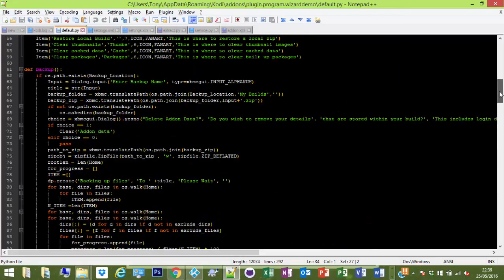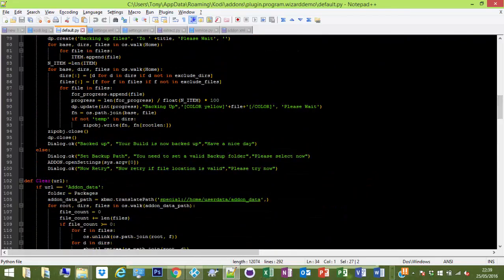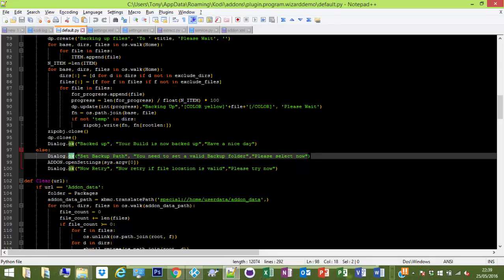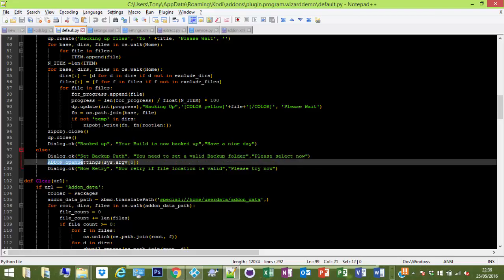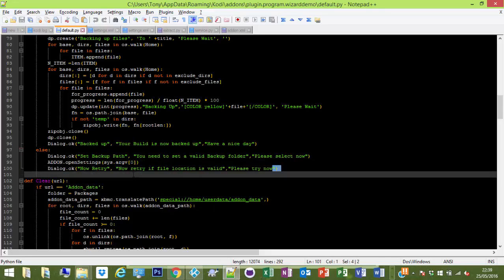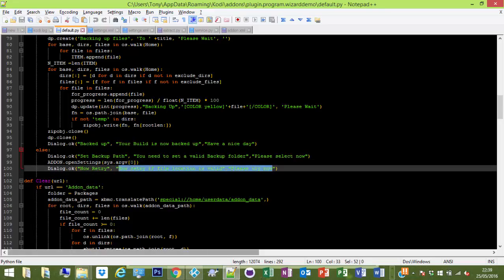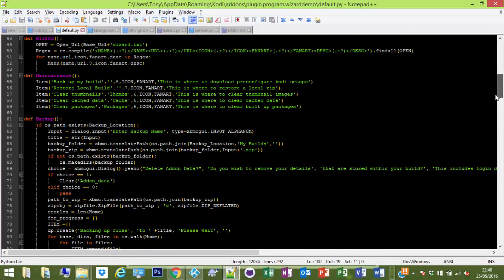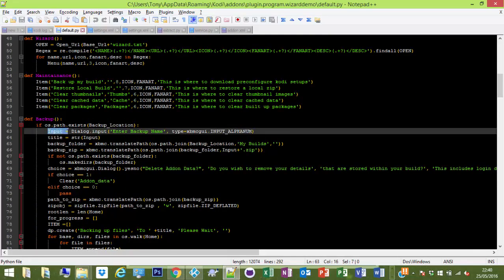So that'll open your dialog box, which you've got to press OK on, and it'll say you've got to set your backup path. You need to set a valid backup folder. Please select now, and it'll open your settings so you can, and then it'll tell you to retry. If you don't put that on, I think it's errored on the backups I've used. It just puts an error up, which will confuse you a little bit, so I thought I'll put this on just to tell you to retry. And then once that's set, if it's valid, we'll go on to this bit.